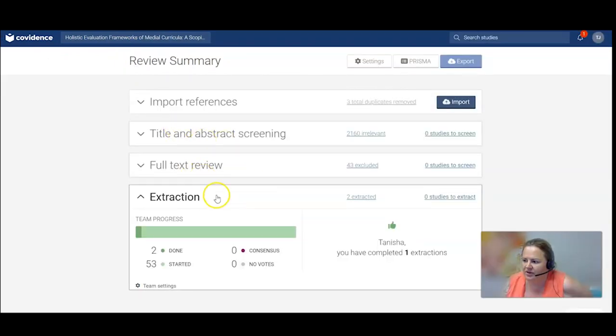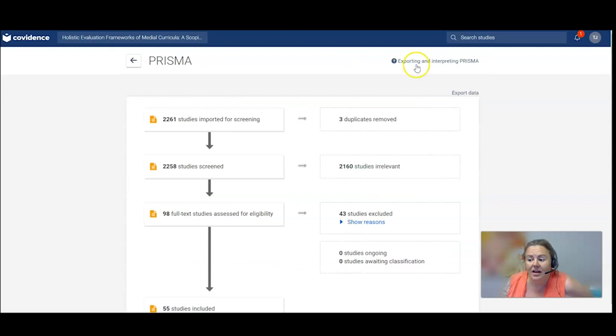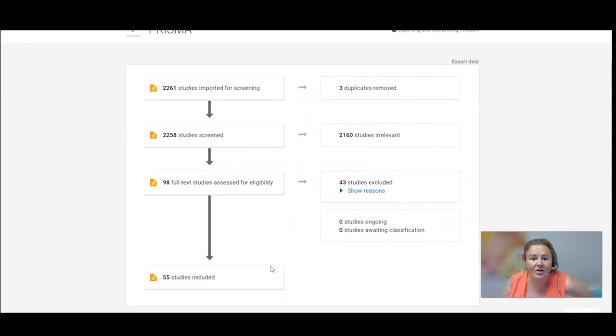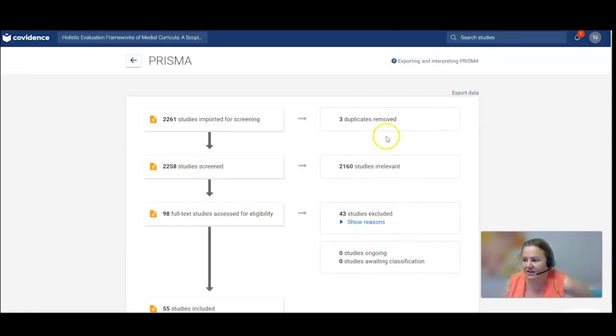If we go out of this extraction space, we go back to the main home page, and here you can find more information about everything else. I like this PRISMA. I like that it automatically populates it and I don't have to be good at maths. I like that a lot. You can export your data and just chuck it straight into your manuscript. I like that a lot too.